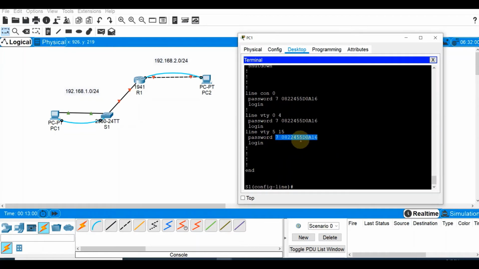Now to demonstrate the effect of the line VTY, we need to set an IP address on the switch, so that we can remotely access this S1 here. Now, the purpose of assigning an IP address to a switch is just for monitoring purposes or management purposes, that is remotely performed.